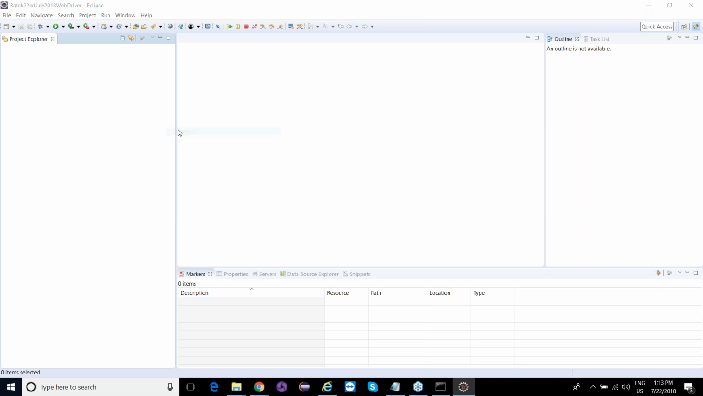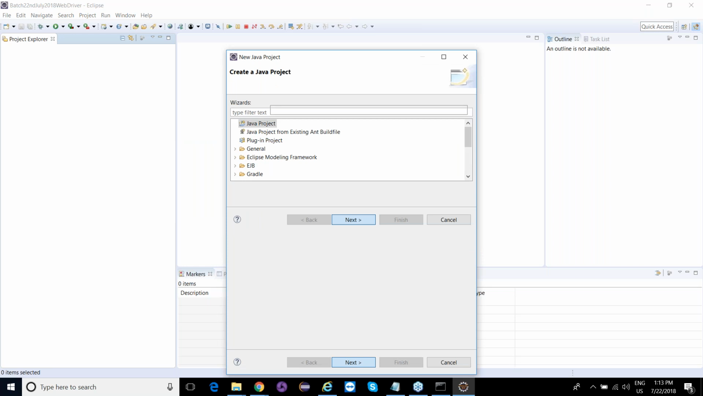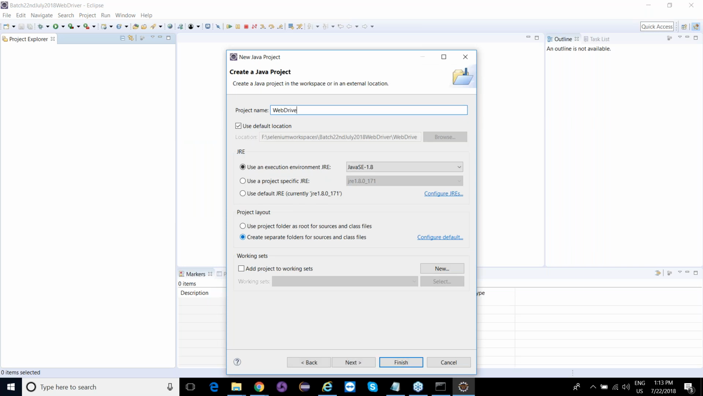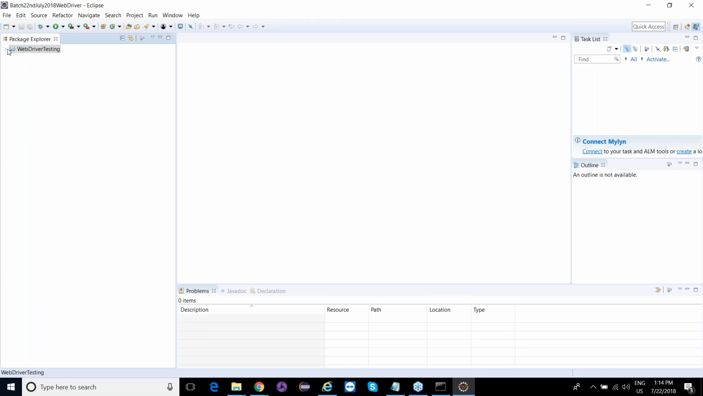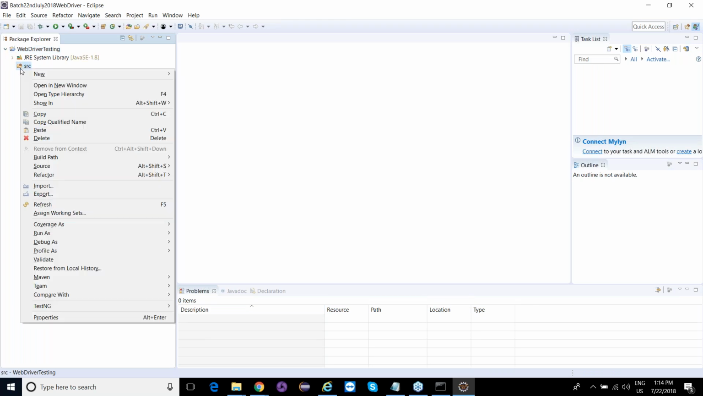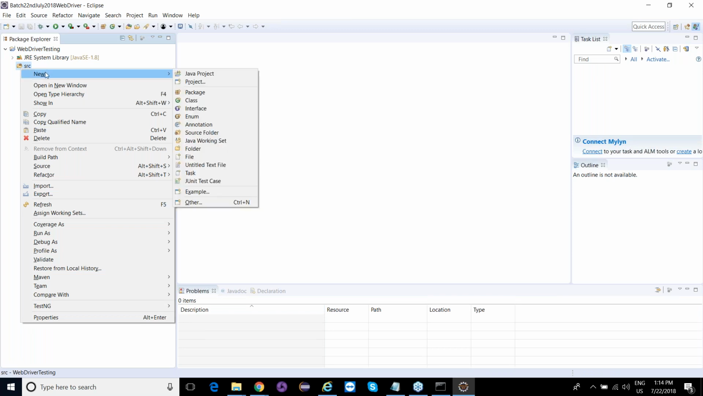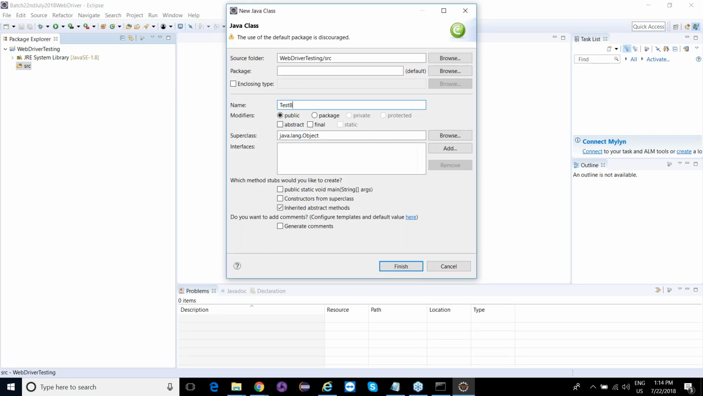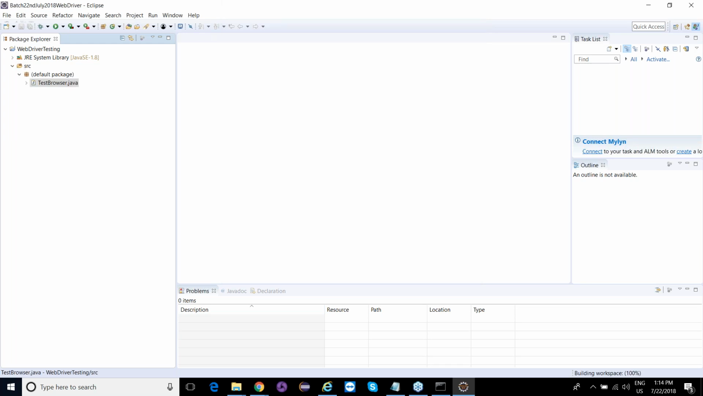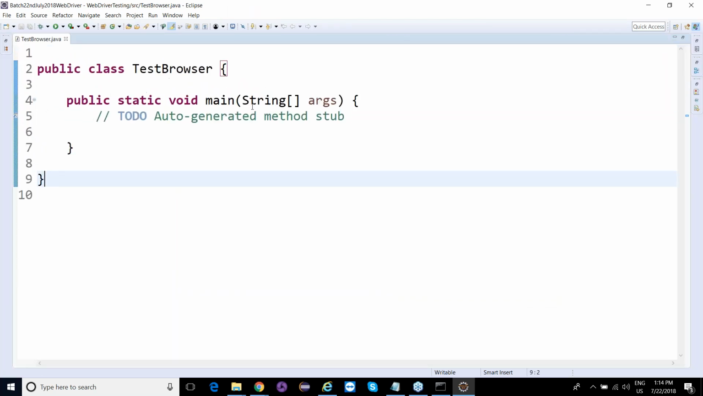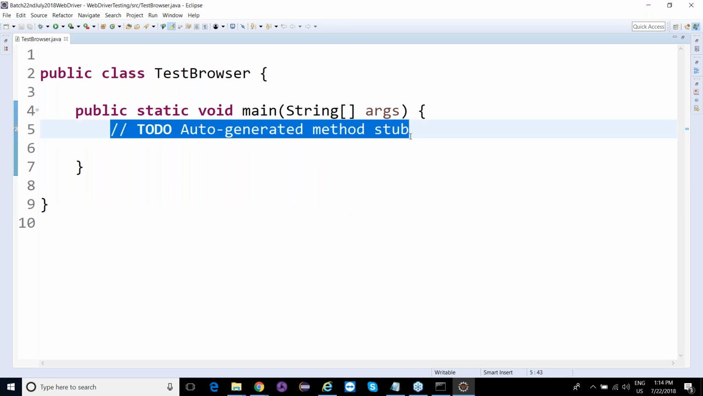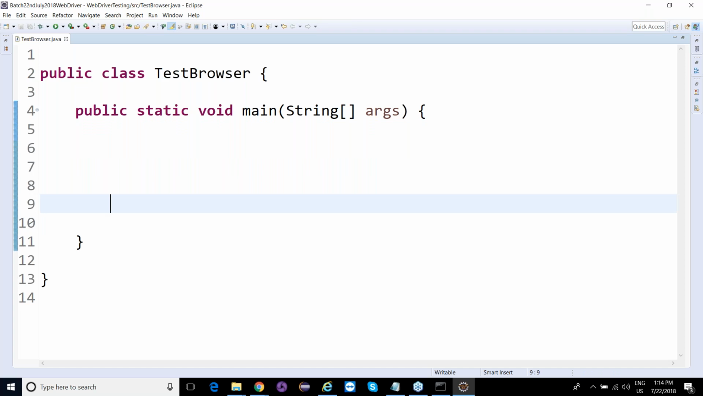So first, let's create a new project. Name it Webdriver testing. Click on finish. Then we'll create a new class and name it test browser. Check the main method. All the execution will be done with the main method only for the time being, because we have not started working on any framework. So everything will be executed from the main method.